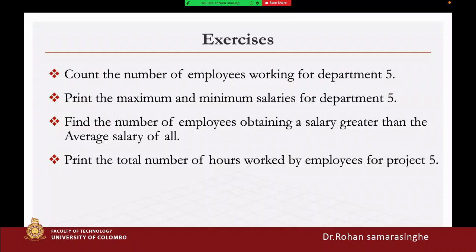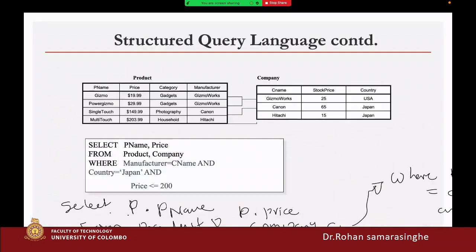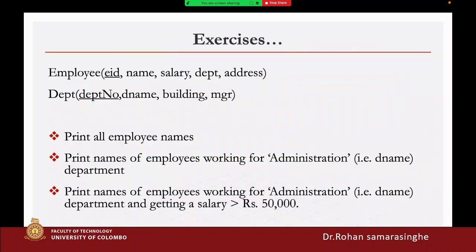So I want to discuss this one with you in the class. This exercise, employee EID, name, salary, department and address. Department has department number, department name, building and manager.